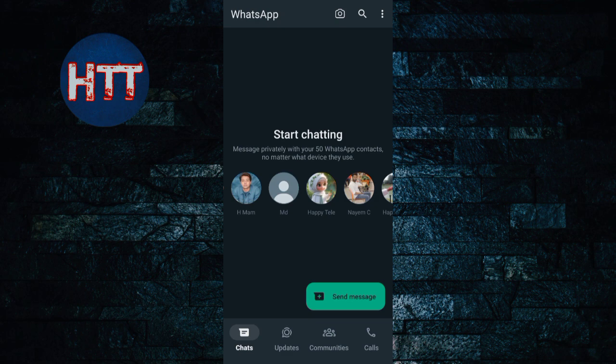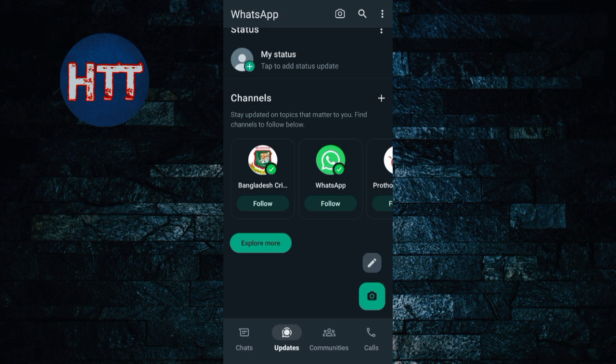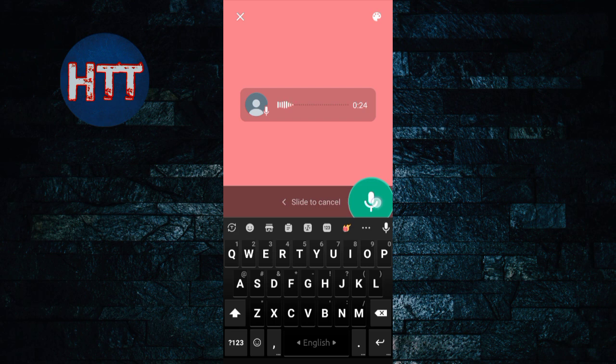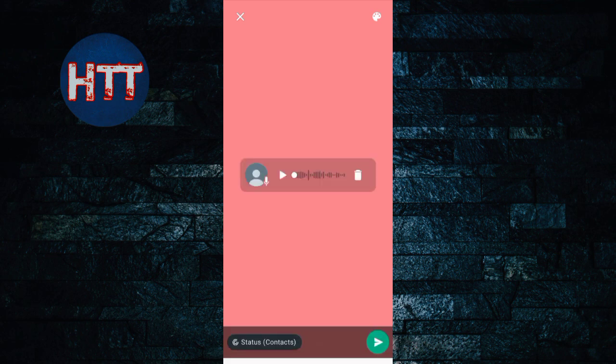So what you need to do is tap here on the update button, the second option on the bottom side. Simply tap here, and then you can see a pencil icon. Simply tap on the pencil icon. So you can see this is the status tab, and then you can see here. This way you can give your voiceover on your story.